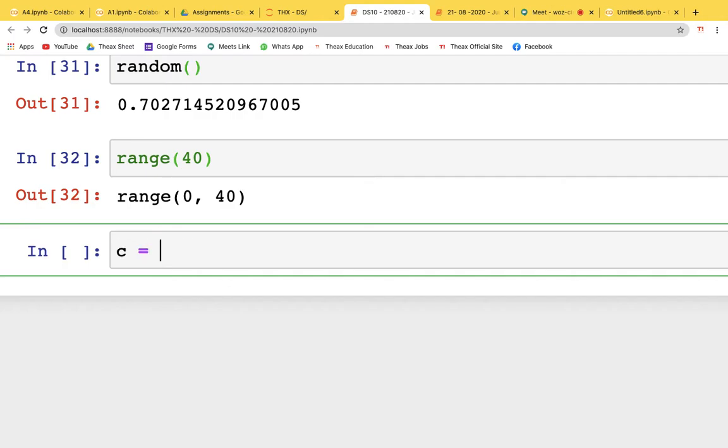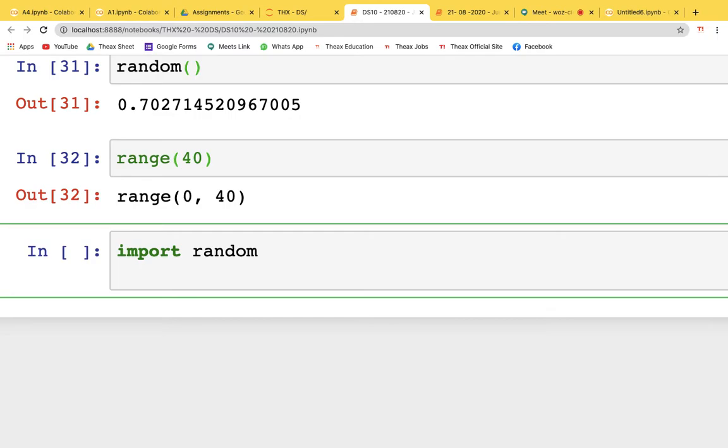Let's just say that this is a C, that is, I'm going to make a code, and I'll have to import random. Let's just say that this is C and it is random.randint, that is, random integer value. Now, for the random integer value I want to start from 654321, and I want to go till 987654.